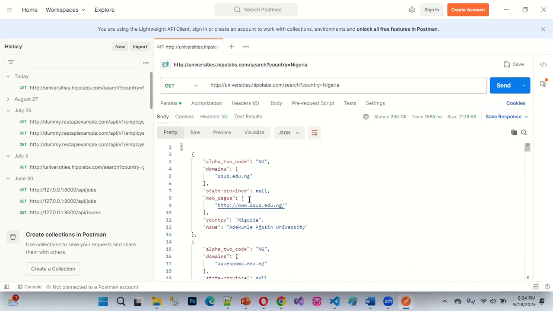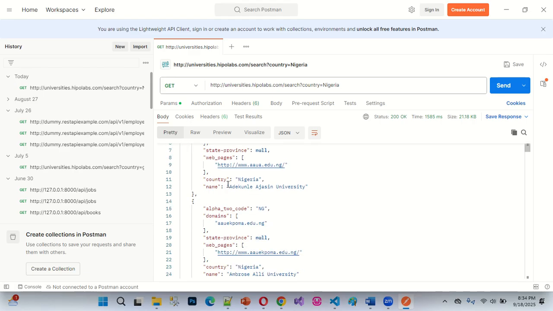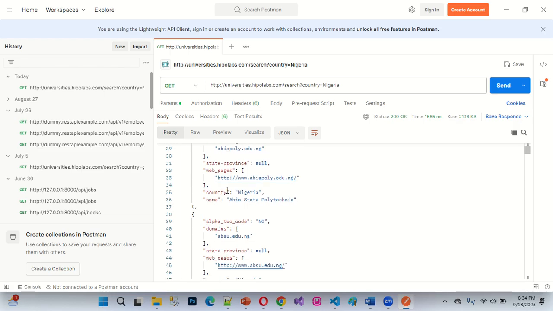This one shows different types of schools from Nigeria. This is Adekunle Ajasin University. This is their website address, and this is the domain name for them. You can see there are so many other universities here too.